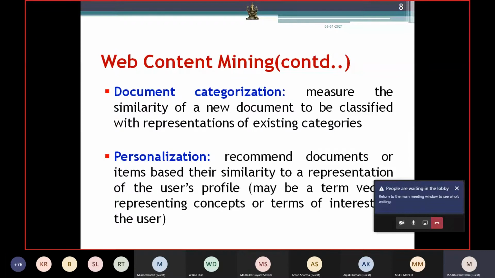If I want to label it as music, what contents must my web page have? So these will be compared. If they are relevant, it will be classified as: this web page is related to music. Suppose its content is not related to music, it is related to the content of a sports team, it will be categorized as sports. So that is document categorization.